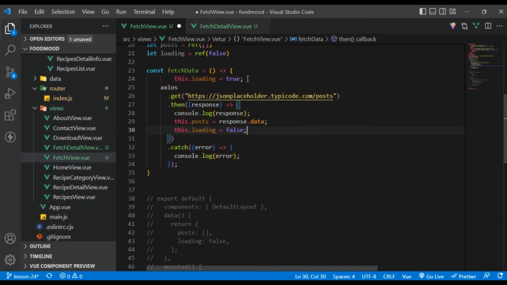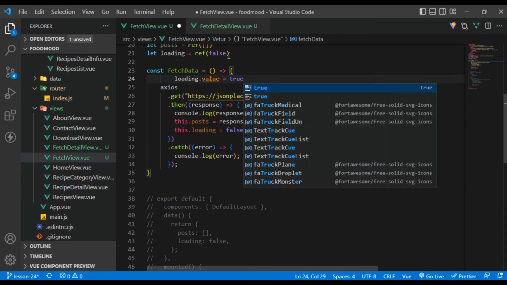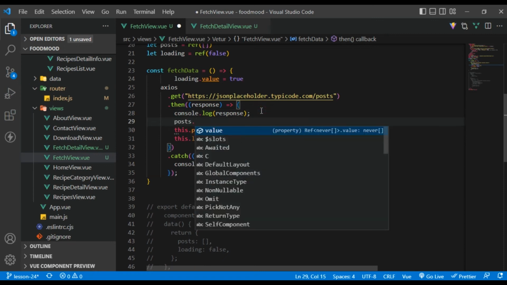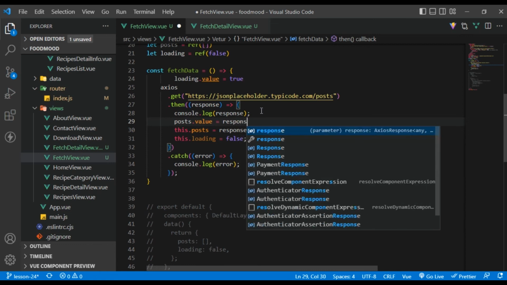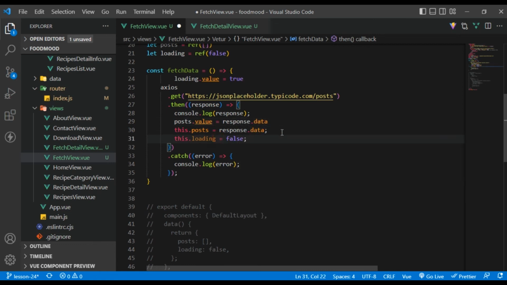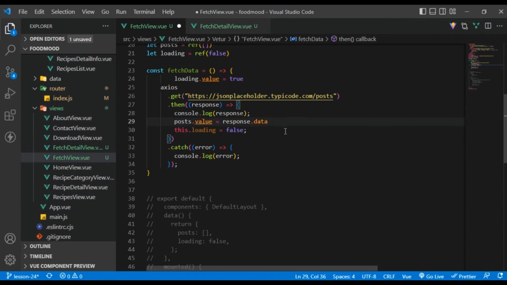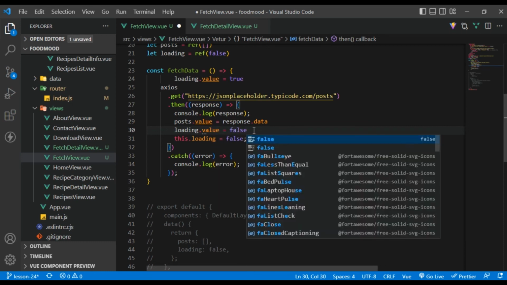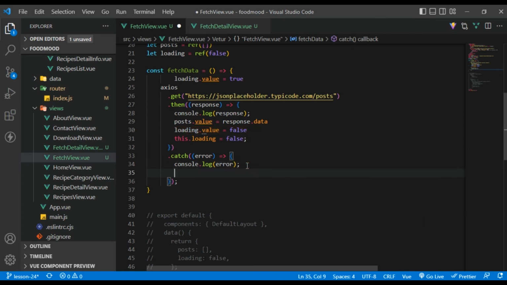So now I'm going to say loading.value is going to be equal to true. Remember, we're making use of refs. Okay, and I'm going to change this right here, and I'm going to say something such as posts.value equals response.data. Okay, so we're going to clear this off, and then right here also we're going to say loading.value is going to be equal to false. And we can also add the same thing here in case an error actually happens. Okay, so this is basically the function that we need.